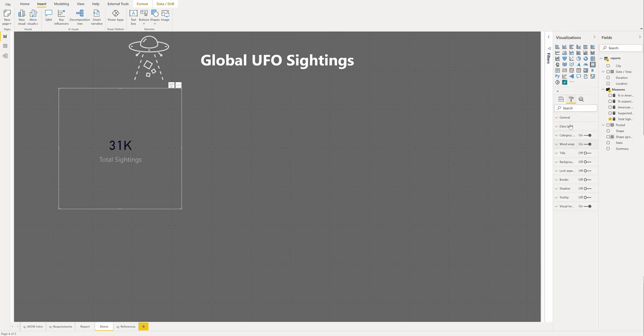So right now what I'm going to do is go ahead and adjust the data label. I am going to change the color to white. And then I'm also going to change my category label and make that font white as well.